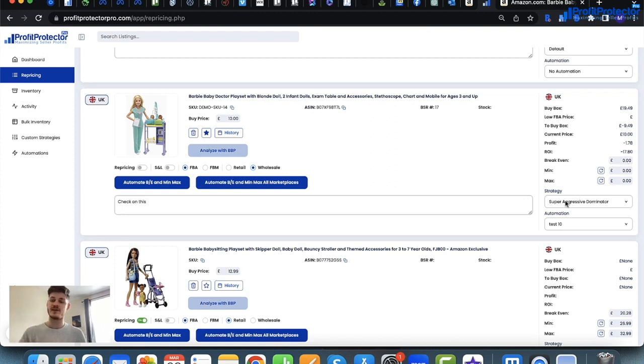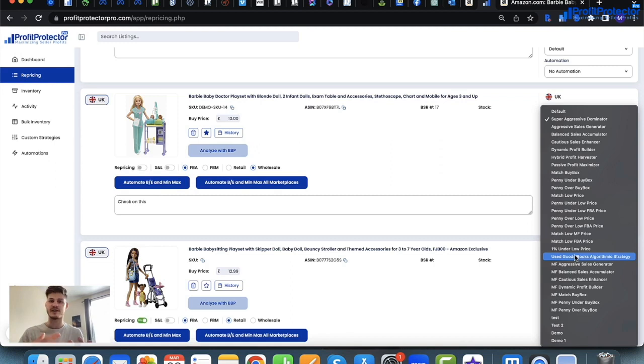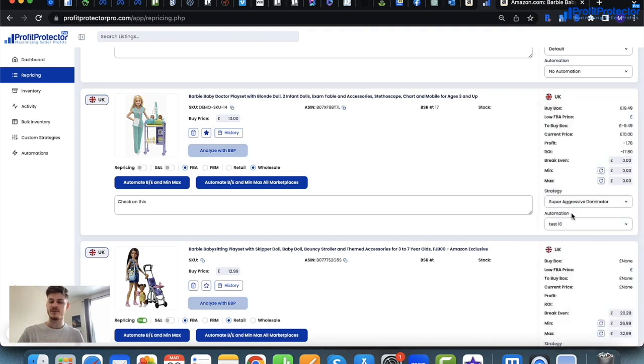You can also set your repricing strategy for the item, so how exactly Profit Protector Pro is going to reprice. So you can select from any of the preset strategies, or if you have any custom ones that you've made that you've turned on and marked as active, they will appear in this list as well. Just the same with automations. For any that you've created and turned on and made active, they will appear in the list, so you can set an automation on the item if you wish.